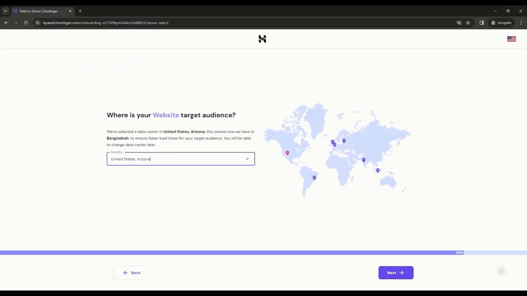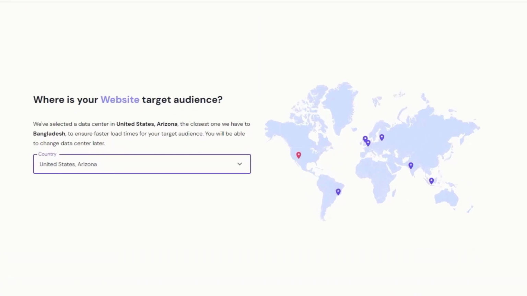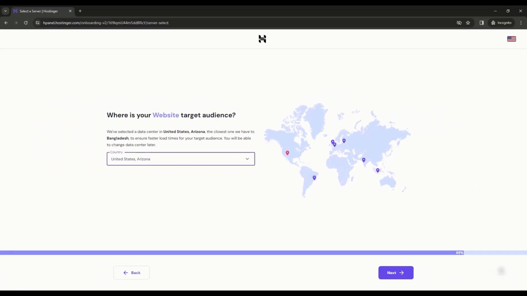Here it says, where is your target audience? You can just keep this default, which in my case they have selected a data center in the United States, the closest one they have to my country, but in your case it can be a different one. So you can just keep it default or change it from here, or you can change it later on. So I'm just keeping it as it is and I'm clicking on the next button.